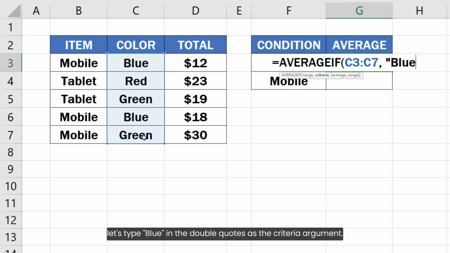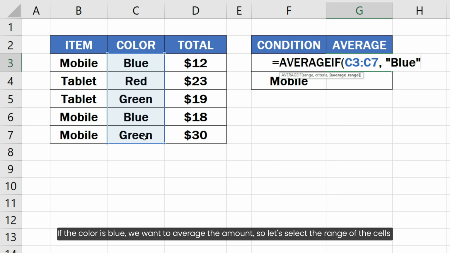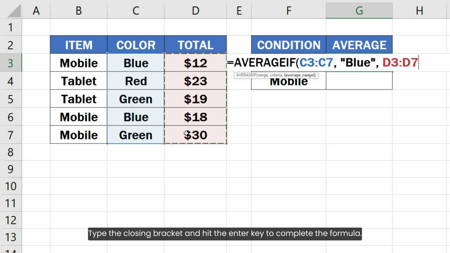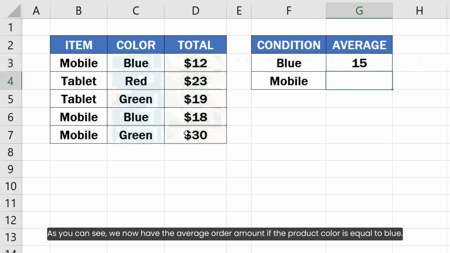as the criteria argument. If the color is blue, we want to average the amount, so let's select the range of the cells containing the order amount as the average range argument. Type the closing bracket and hit the enter key to complete the formula. As you can see, we now have the average order amount if the product color is equal to blue.